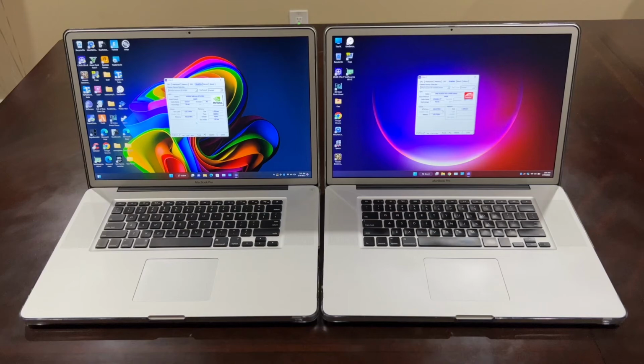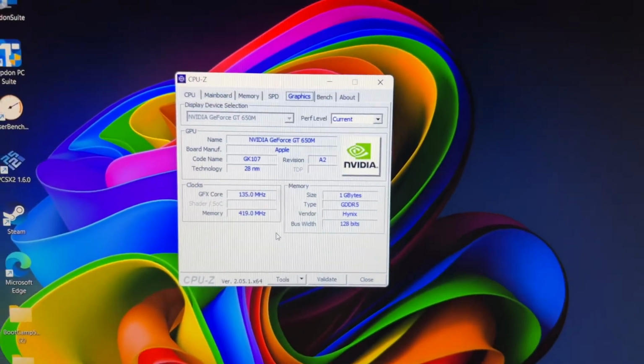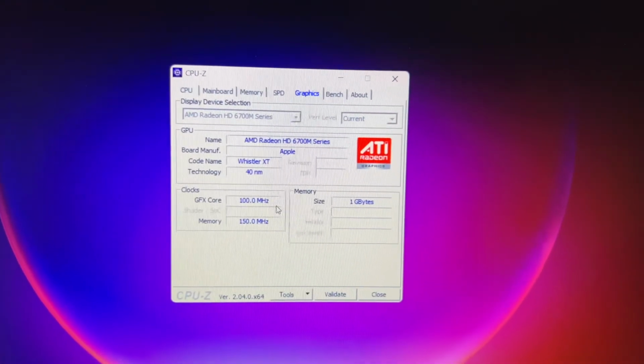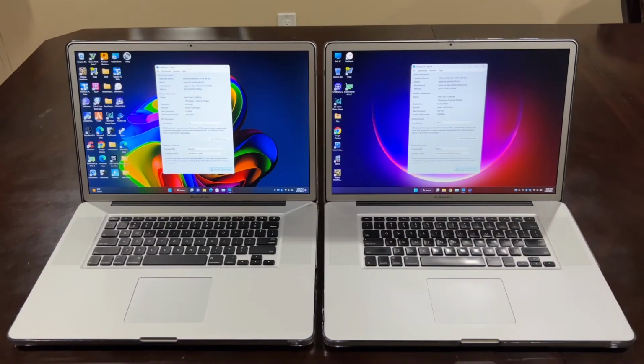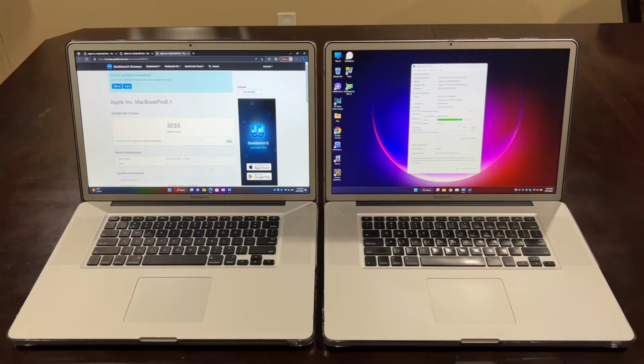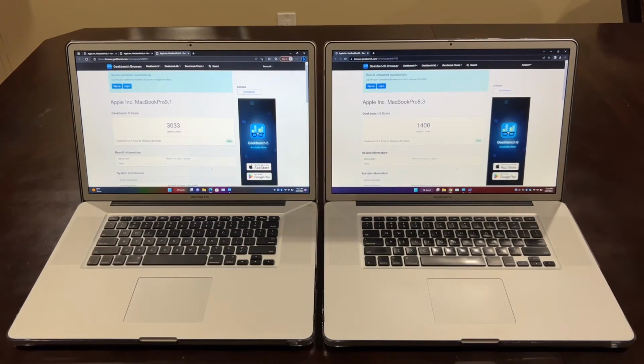Okay, so we have both machines in Boot Camp mode running Windows 11 Pro, and we're going to run some benchmarks on Windows. We're running CPU-Z with the GT650M, and we have the Radeon graphics. Okay, so we're going to run the OpenCL benchmark on Geekbench 5. For the results, we have a score of 3,033 for the 2012 and a score of 1,400 for the 2011.